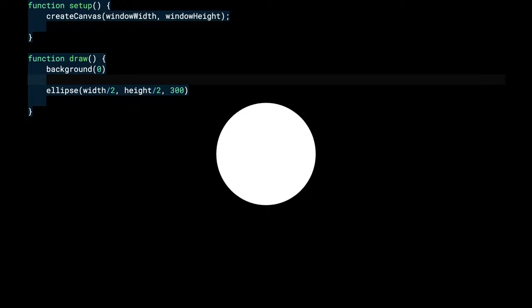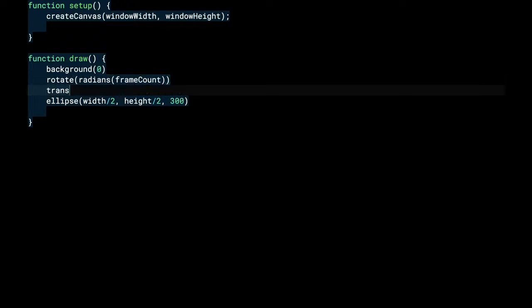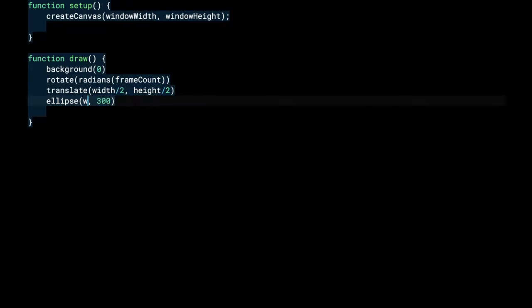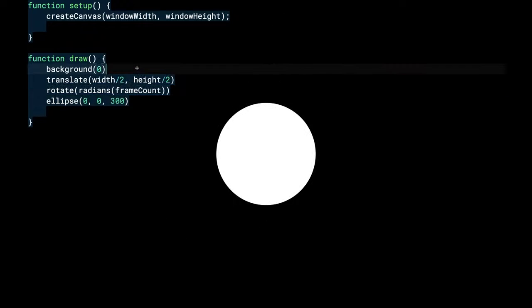And probably I immediately want to have something spinning around or moving. So I'm going to do a rotate, radians, frame count. But actually I don't want it spinning around the 0, 0 in the upper part. So I'm going to translate it immediately, and instead draw this circle at 0, 0. If I recompile, oops, we're rotating first. We need to translate first.